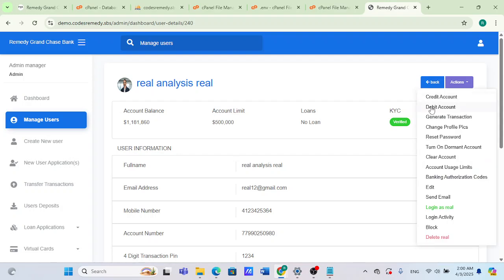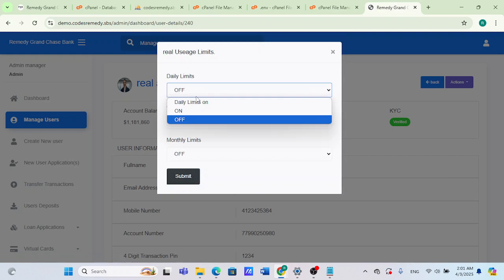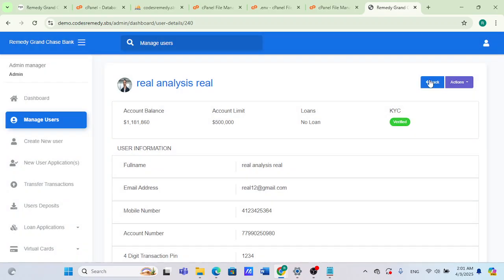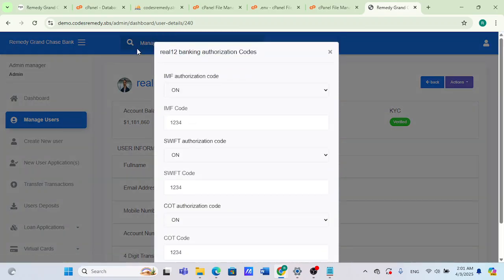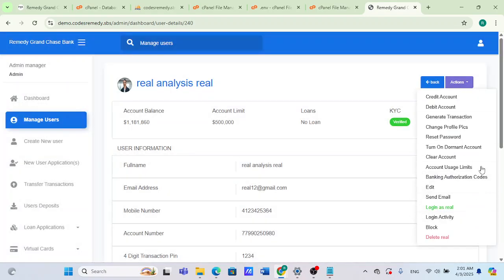So you see, you can credit, you can debit, you can generate a transaction, you can change profile picture. Every new account is currently on dormant, right? They are dormant, so unless approved by the admin, you can clear, you can change user limit. User limit is something like when someone wants to make a transfer, it tells you that you have reached your daily limit, those kinds of things. All right. So you can do that. Authorization code, you can turn on and off. All right. So send mail, you can log in as user. So this is all you need to know about this online banking website script.